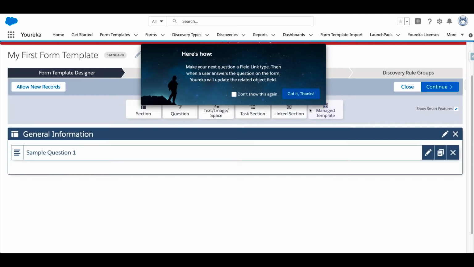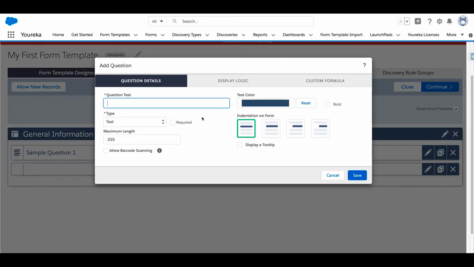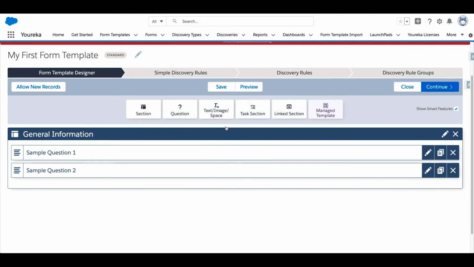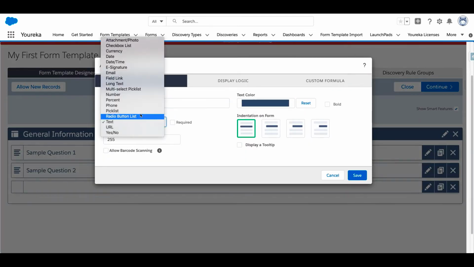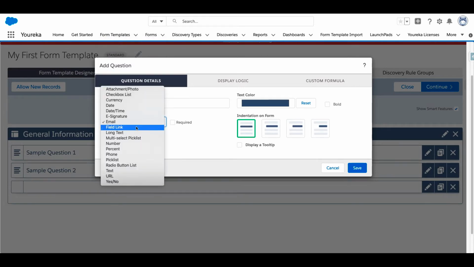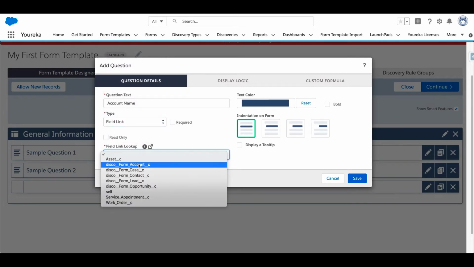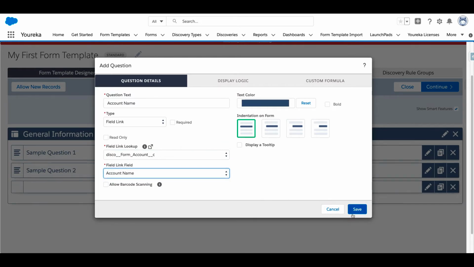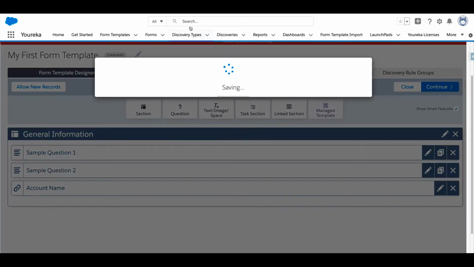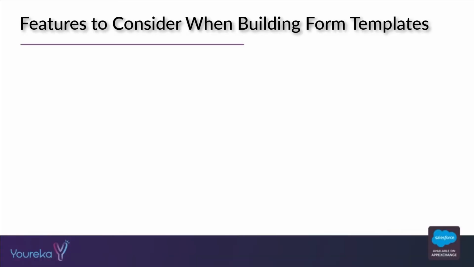For each of these different questions, you can define which type of question it is. So is it free text? Is it a date time? Is it a pick list? Is it a radio button? And you can also, on a question-by-question basis, define whether or not we're going to map this information to a field in Salesforce. So you can choose field link here, and then select any object that you want, and then select any field on that object that you want. So it's really easy for us to be able to have these forms mapped to information in the database.